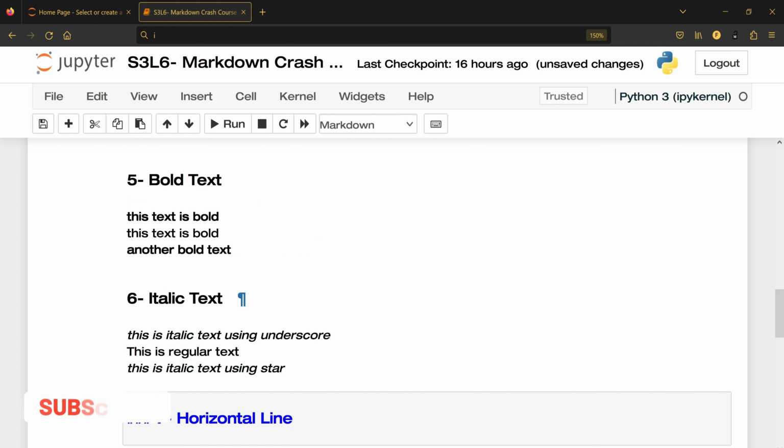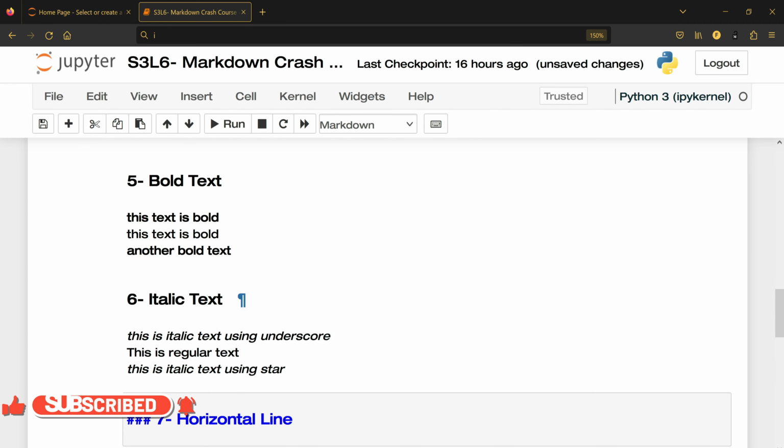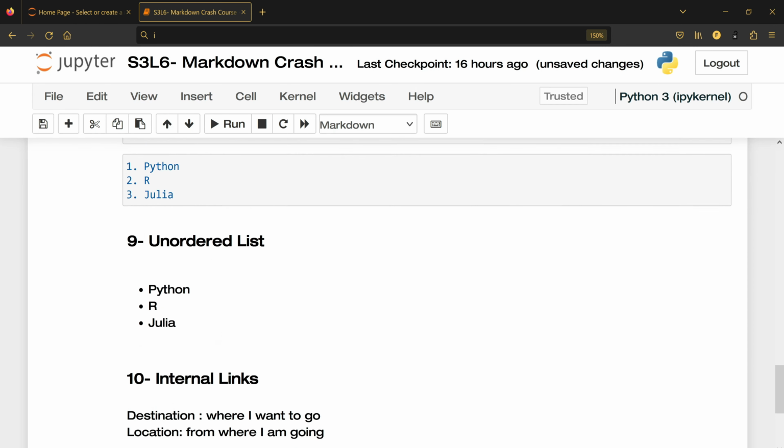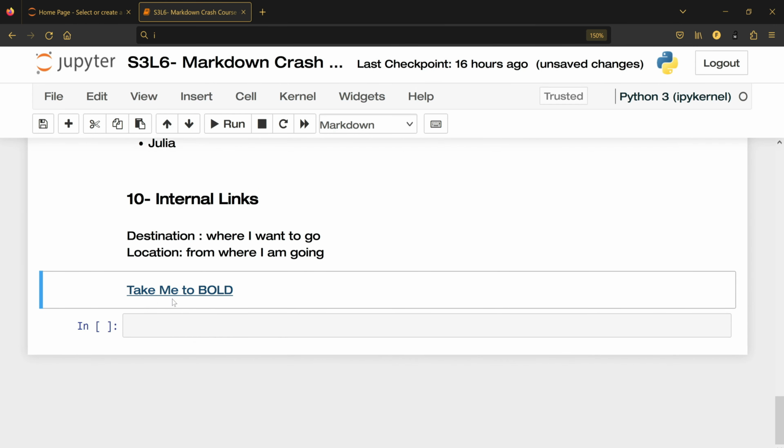This is going to help you a lot, especially if you want to write or add an index or table of contents inside your Jupyter Notebook. This will add a very nice functionality inside Jupyter Notebook, instead of just jumping around and scrolling down and wondering where the cell is, and so on. So this is very helpful.